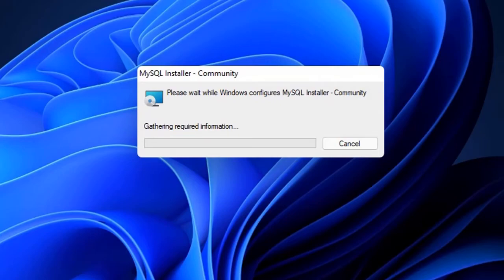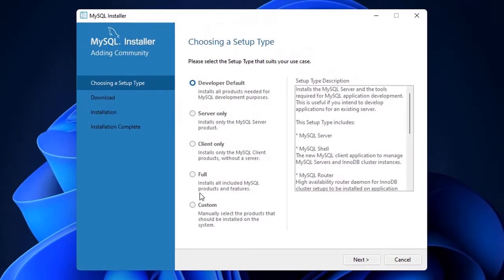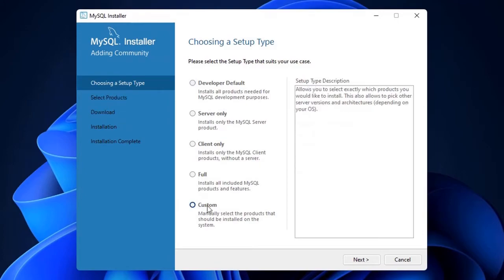Again waiting. Here you can see there are many options: developer, default, etc. We will go with the custom. Click on next.